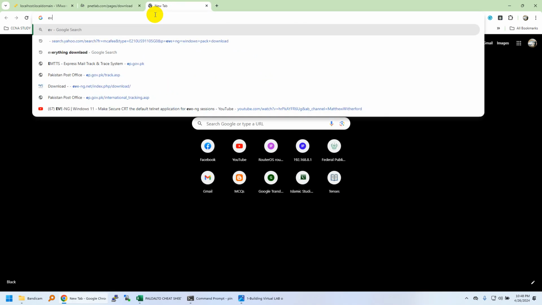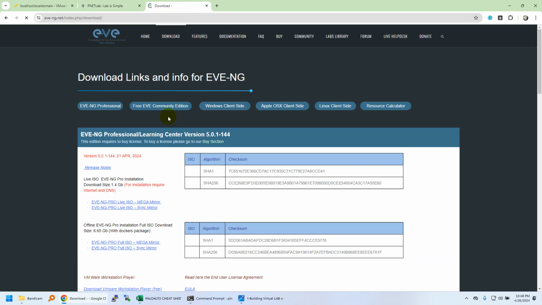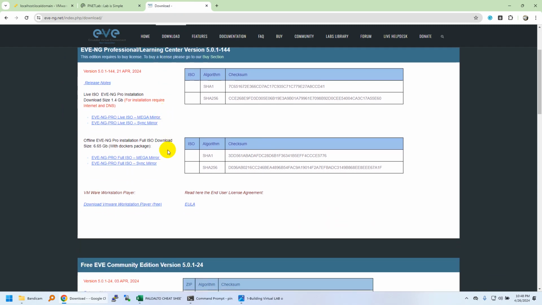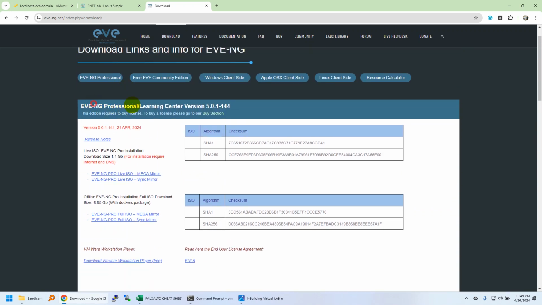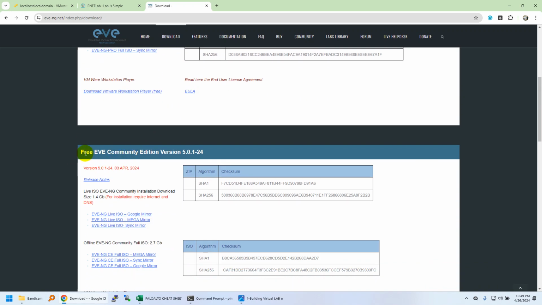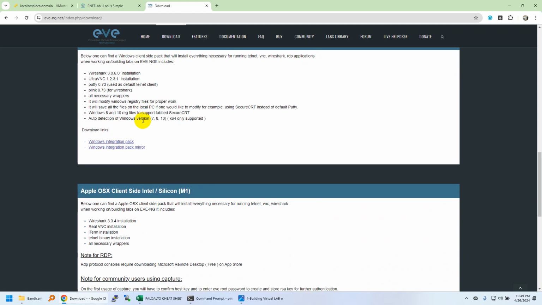And also, I was checking that EVE-NG is now providing you with the ISO image. Previously we had the OVA file from here. So you can see over here you have the professional version and you have the community version. The community version is the free version. So you have different kinds of sources for the download you can use.